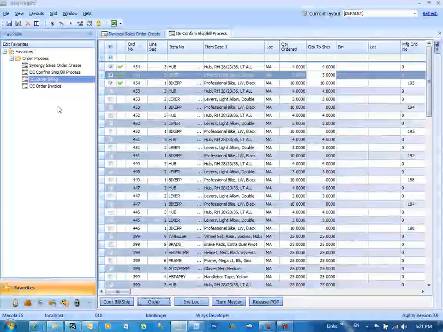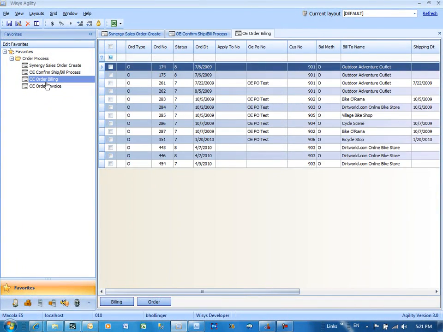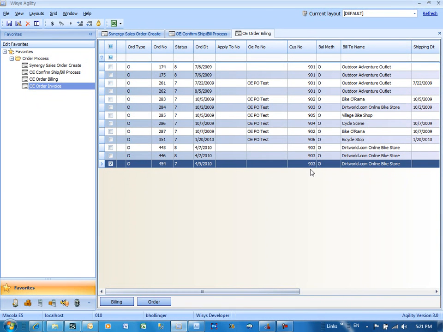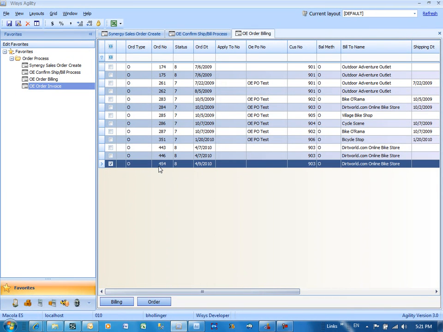Now what we need to do is we need to bill that order. So I'm going to go to order billing, and we were working on 454, which is down here at the bottom. And all we're going to do is just go ahead and bill this order. Again, that order's been advanced to a status 8.